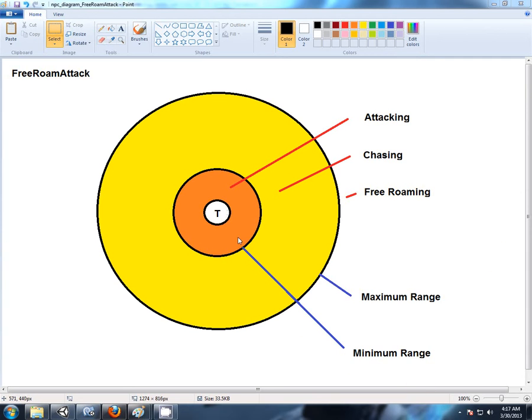If the NPC is within the minimum range, then the NPC will now be attacking. And then if the NPC is somewhere in this range to the target, then the NPC will chase the target. That was the free roam attack behavior.